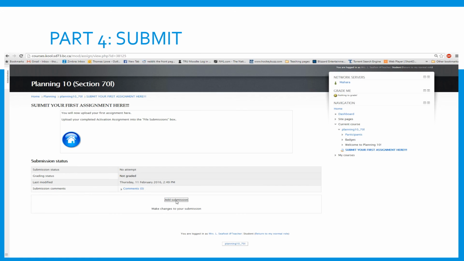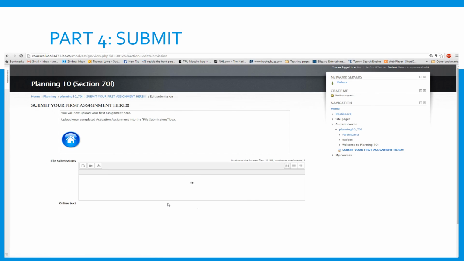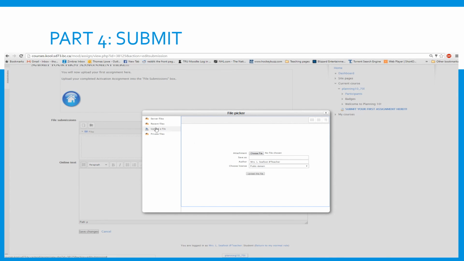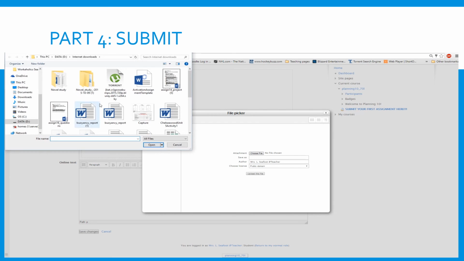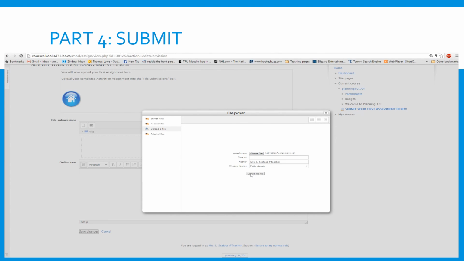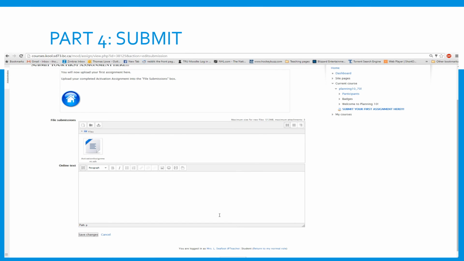And you go and you click this Add Submission button. Then you go down here and there's this Add File or Create Folder. You're going to hit the Add File button. You can also drag and drop right into there if you're super tech savvy. But for now, we're just going to hit the Add File. We're going to upload a file, and we're going to hit the Choose File. And we're going to go to my desktop because that's where my Planning 10 folder is. And I'm going to upload my aptly named activation assignment, and then I'm just going to hit upload this file, and that's all I need to do.